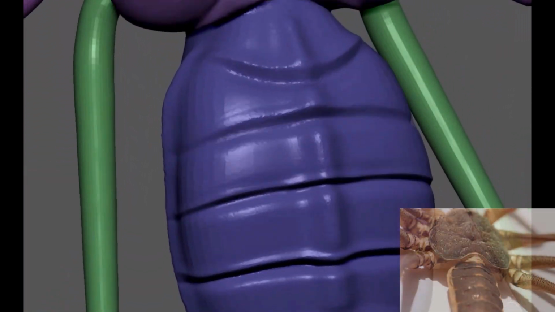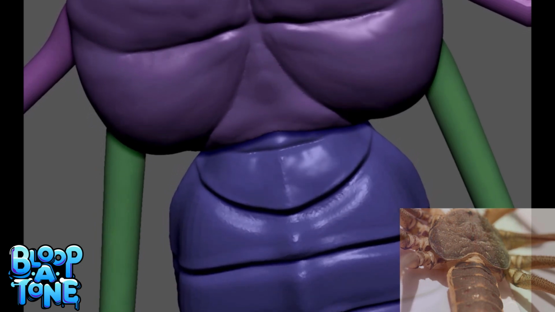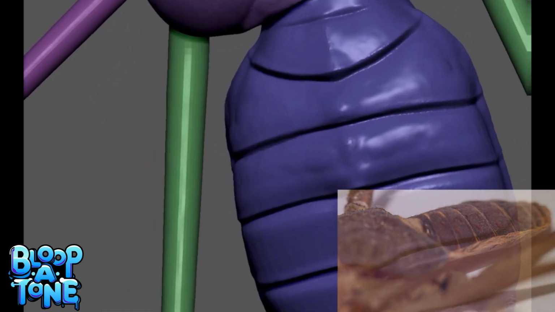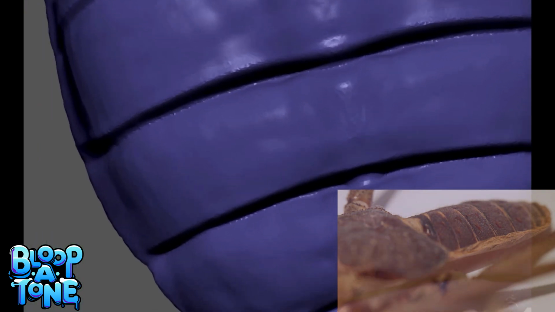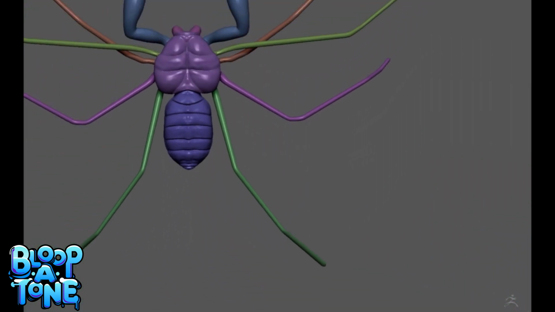Kind of splitting up the abdomen here, these little plates on the top. And of course, it's always a good idea to count the number of plates, make sure you have the right number. By just roughing them in here with the Damien standard brush and the clay brush in the sculptress mode.